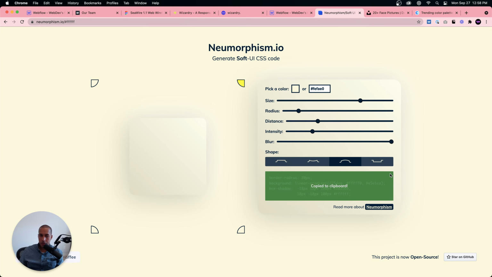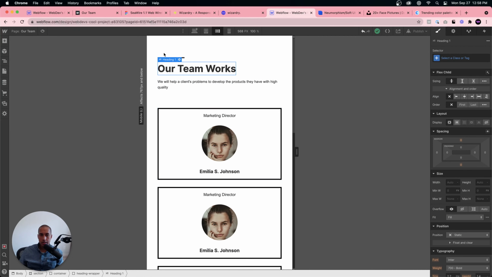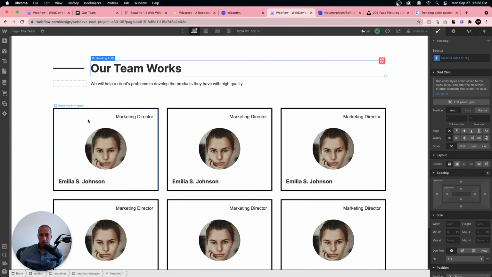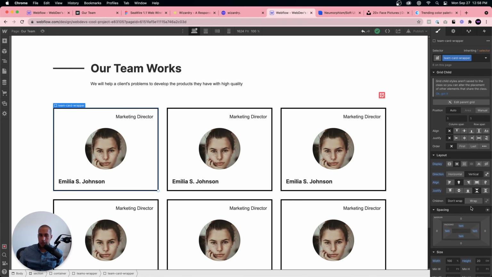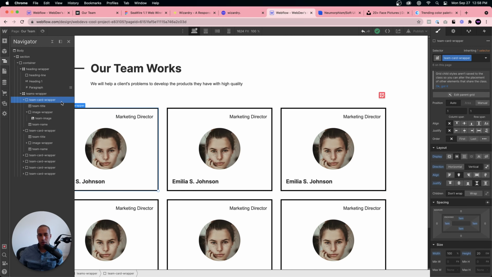Yeah. And then I'll just copy this code, or let's do it from the top right. Or maybe the top left. Yeah, the top left. So I'll just copy this code, and then we'll go into the site. Let me go to the desktop, and on the team card wrapper. So this is actually custom code. Let me actually add an embed element so we can see it right in Webflow.